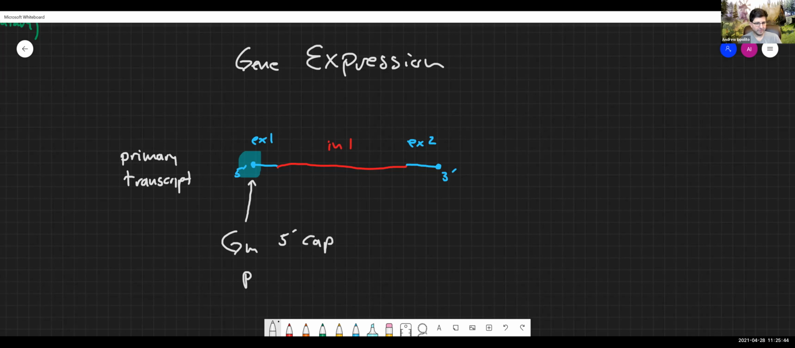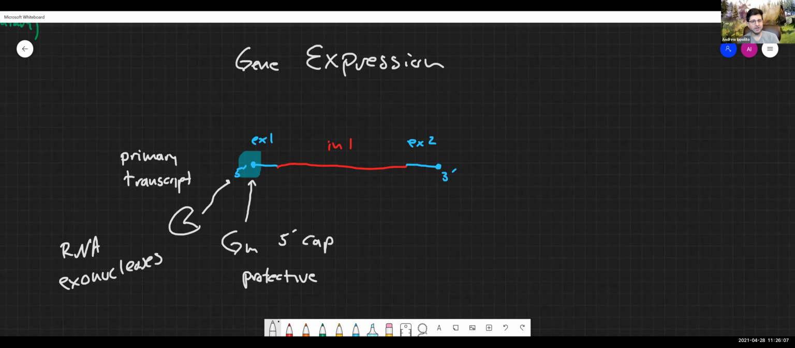And it protects it from enzymes called RNA exonucleases. Think of them like Pac-Man. That wants to eat the RNA from the outside. An endonuclease would cut it from within. We're not talking about those now. Okay, so we protect the 5' cap.